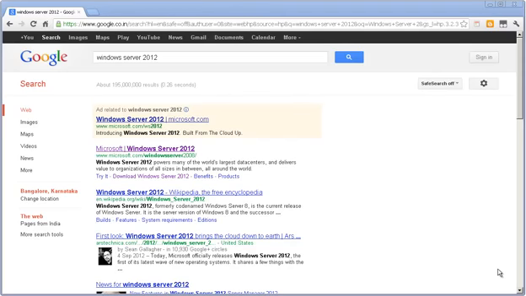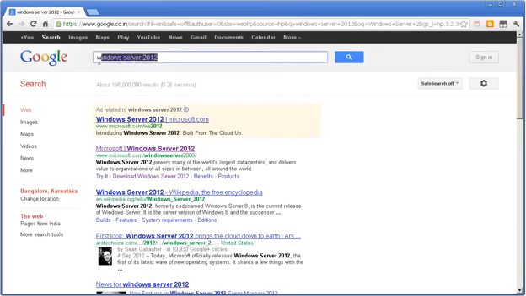Today I'm going to show you how you can download and install the new Windows Server 2012 which is available. First thing, go into Google and type in Windows Server 2012 and the first link that you'll see is Microsoft Windows Server 2012. Click on it.